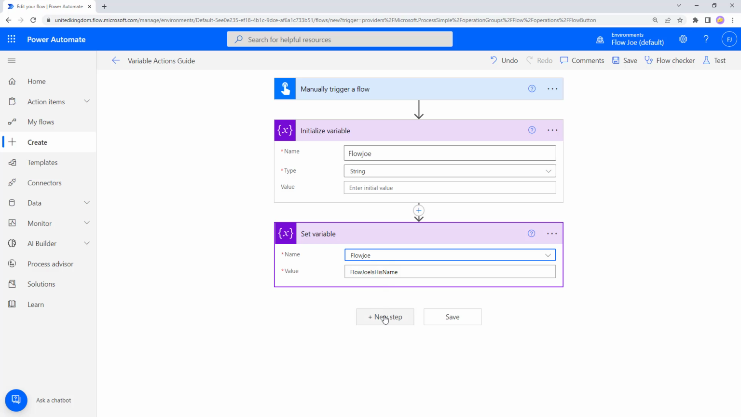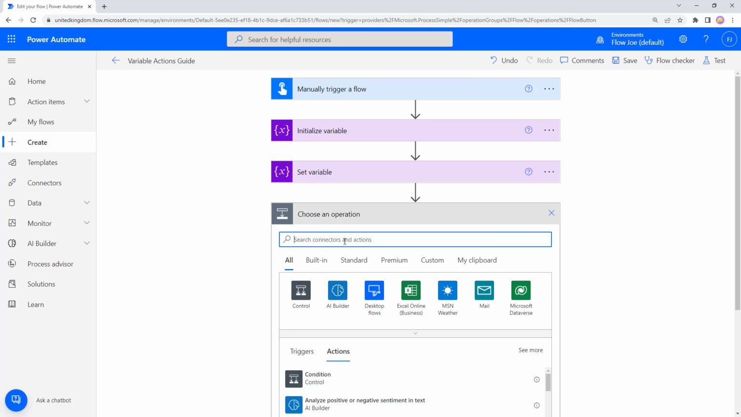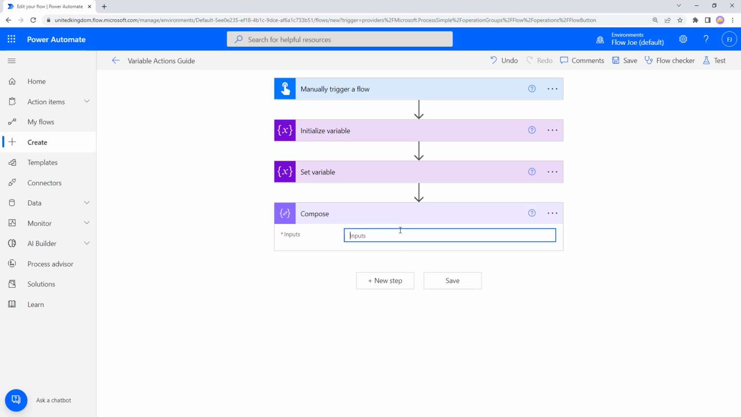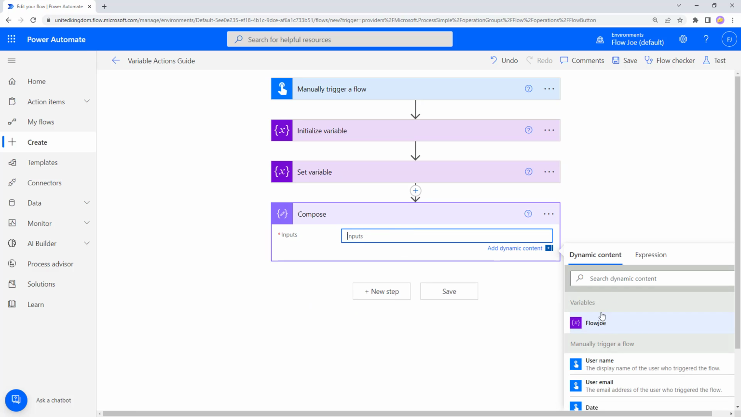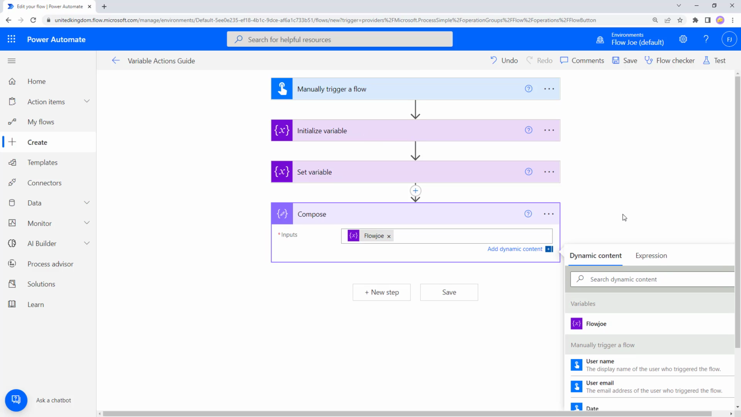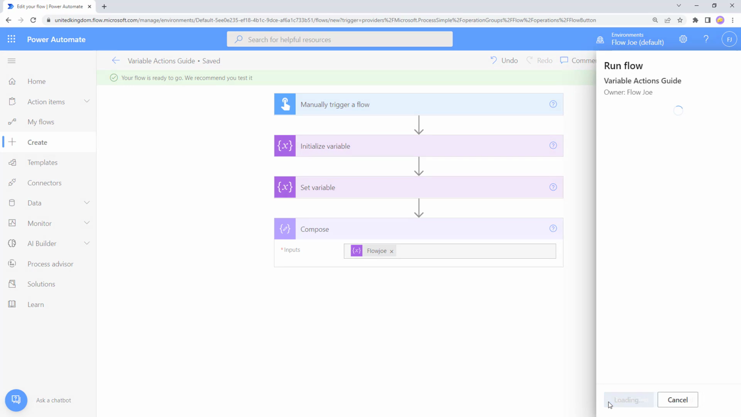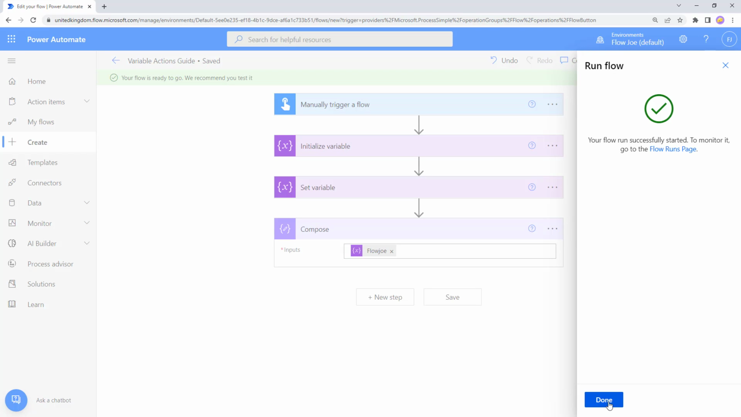What I'm going to do as an additional step here is add compose, and I'm going to put the output of my variable into here, just so we can see it. It's a very easy way of checking what the variable is containing. So let me just run my flow.